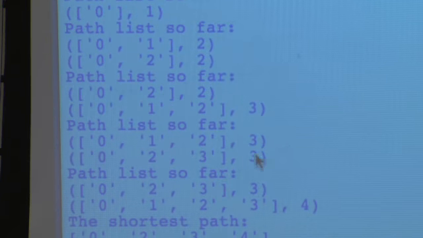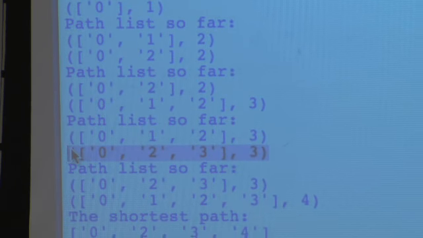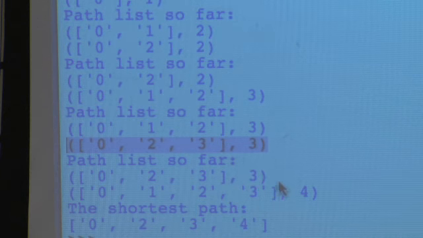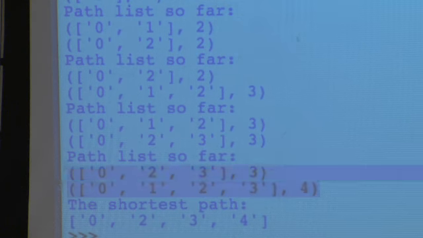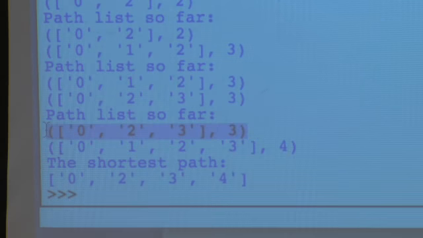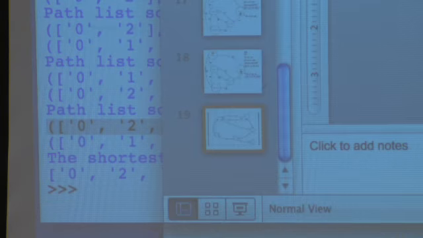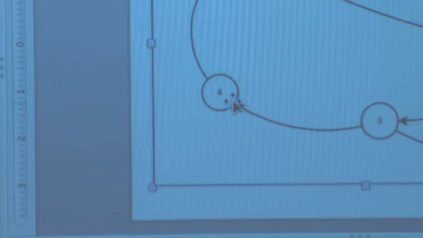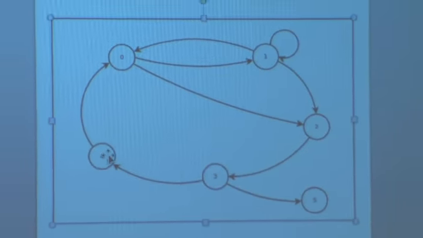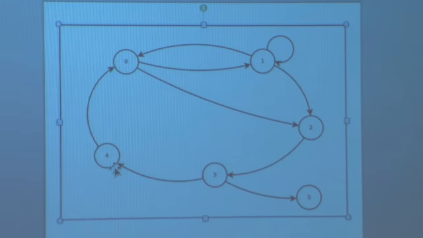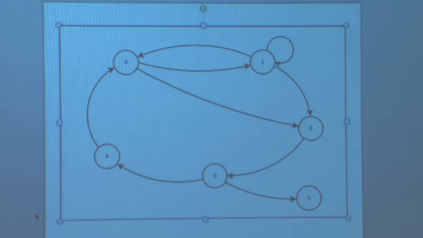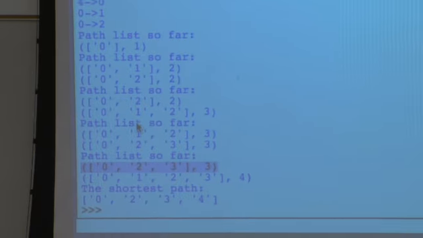And then it's going to expand this partial path, the 0, 2, because it's the shortest one, and it's going to add that new partial path to the end. And then it's going to expand this guy and add the expansion here. And then it's going to expand this guy, and it turns out that one of the children of 3 is 4. So it's found the shortest path from 0 to 4. Make sense?